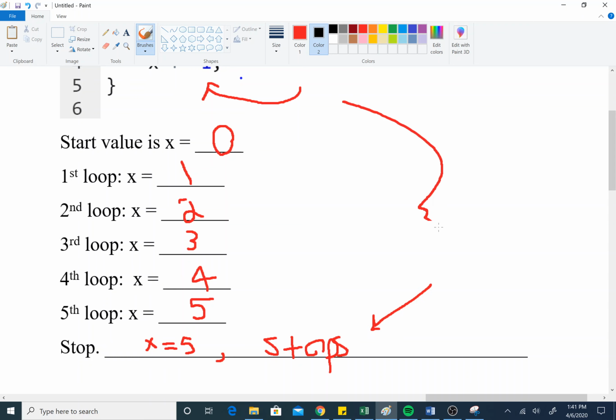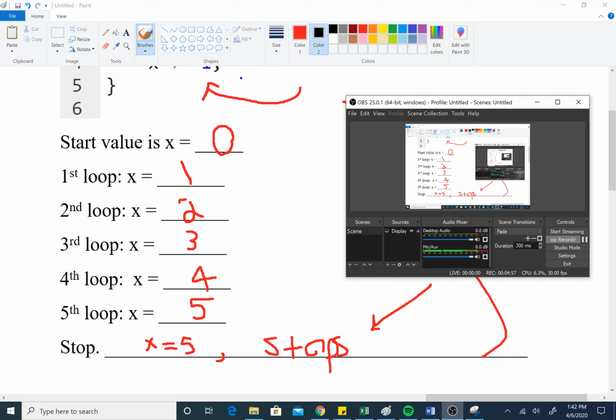You're going to be doing this same process here for the rest of your problems on your practice, okay? So go ahead, get started. Good luck.